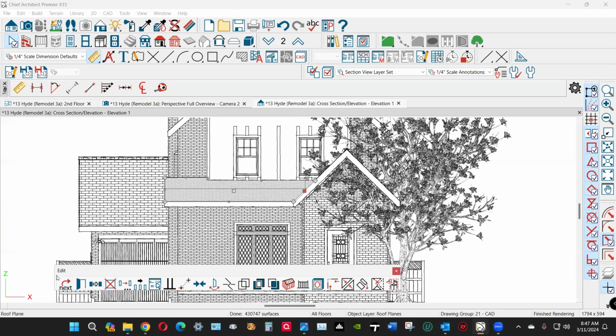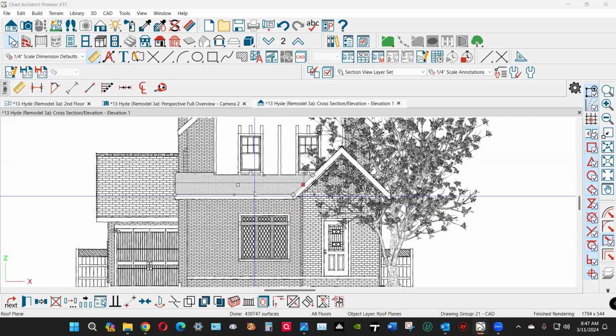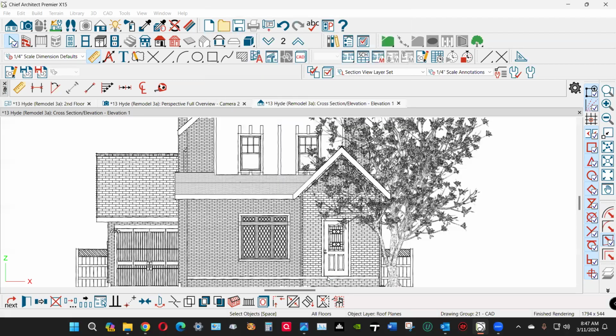Unless you drag it off, you'd never see that it actually says edit. In the edit toolbar, there's a tool here called Transform Replicate. See it? Transform Replicate Object. Click on it, you get a dialog. What I want to do with this, these are all the various things I can do with a selected object. In this case, I just want to move the selected object and I move it down minus 18 inches. It moves down 18 inches.